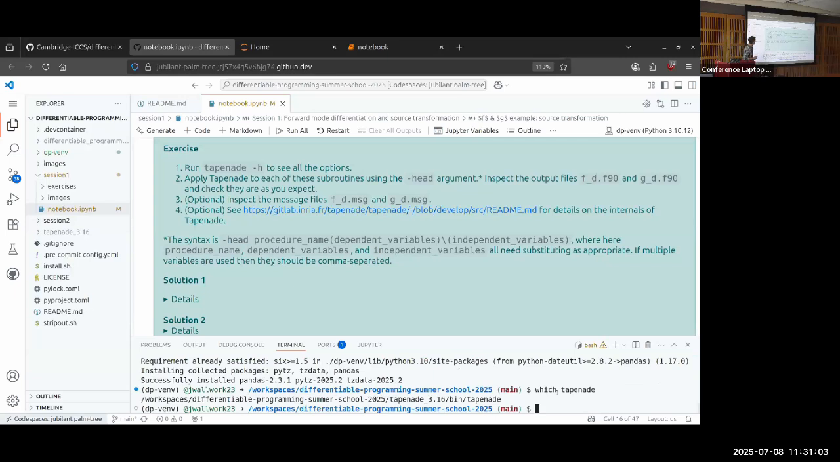And then the second one is to apply the tapenade tool to these two subroutines. So you've got f.f90, g.f90, and if you apply tapenade, then you will get these derivatives. I think if you just type tapenade and then the file name, it will probably work. But if you want to do things properly, you can use the -head argument, and this should be in quotes. In quotes, you would then put the name of the procedure that you want to differentiate. So it's a subroutine name, that's either f or g.